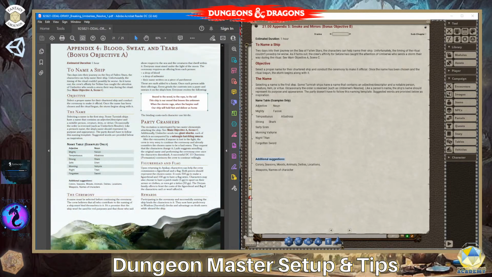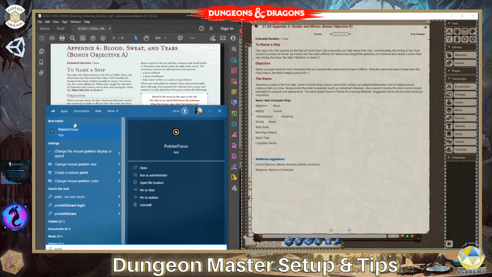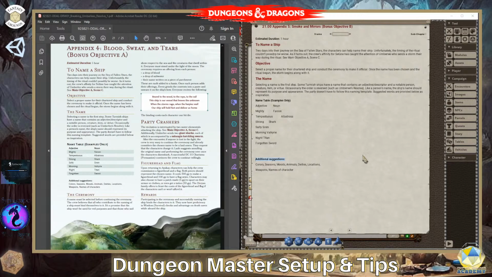And I'm going to go ahead and turn on my pointer because I know that it's hard to tell what I'm pointing at. So apologies for that. I'm going to turn on the pointer so you guys can get an idea of what I'm looking at. Okay. Alright, so down here where it says the ceremony, I'm right above there where it says additional suggestions, so that's what I've done here, is just made these bold.